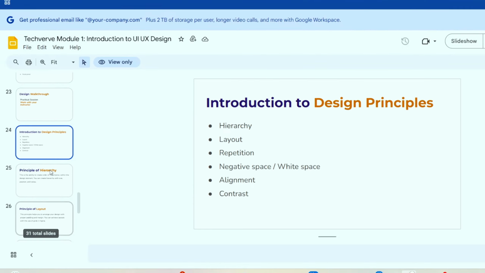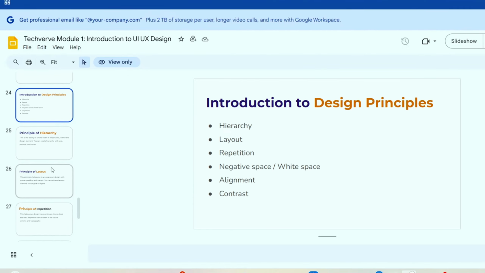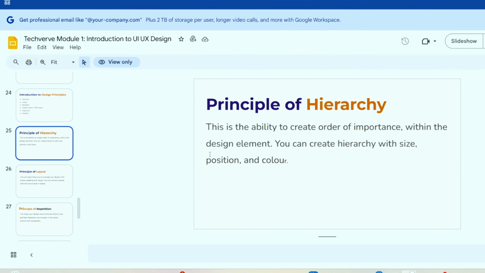So we also have introduction to design principles, principles that will guide your design. So we have hierarchy, layout, repetition, negative space or white space, alignment, and contrast. So principle of hierarchy, this is the ability to create order of importance within the design elements.